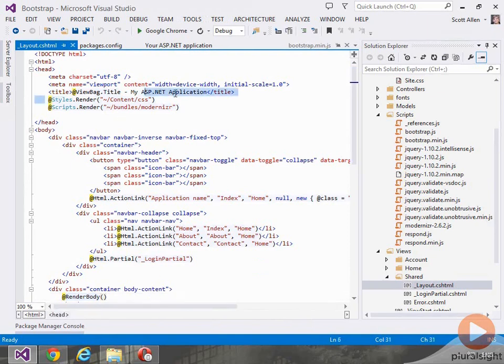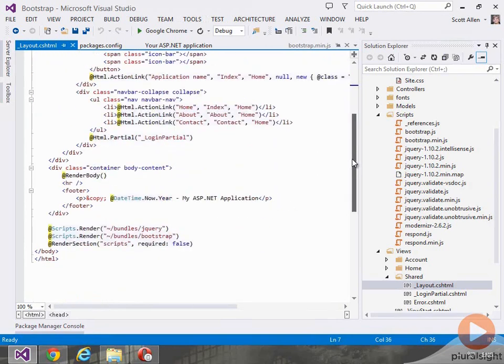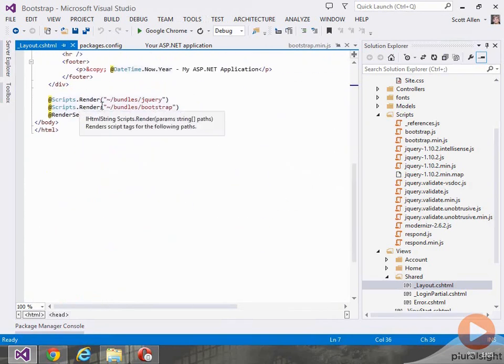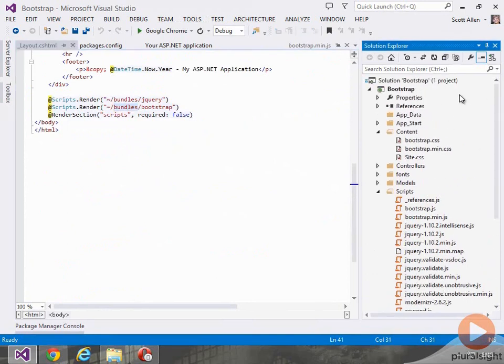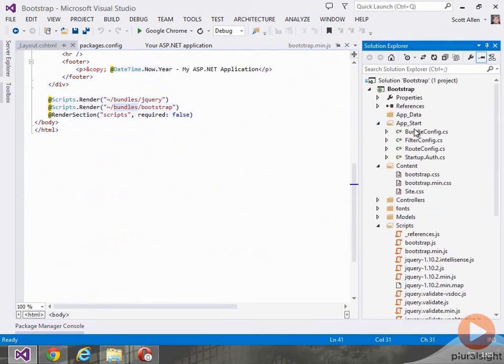First, at the top, there's a styles.render for content CSS, and that is actually where the Bootstrap CSS file is going to be included because, as you might know, styles.render is using the bundling and minification features of ASP.NET MVC to bundle up a few different CSS files and include them here at the top in the head of the page. And then down here at the bottom, we're also rendering the Bootstrap script. So in order to find out what exactly is inside of these bundles, we'll have to go into the bundle config file, which is in App_Start.